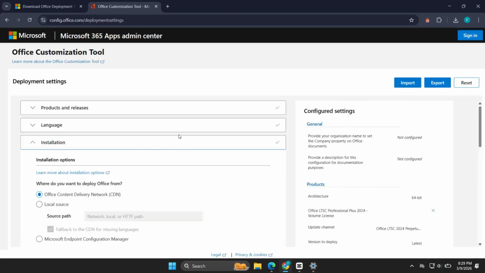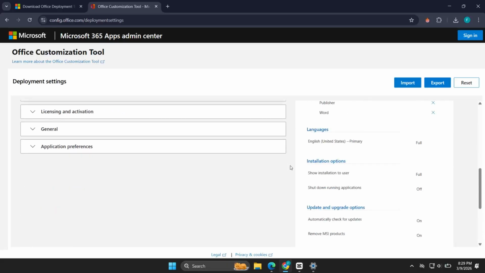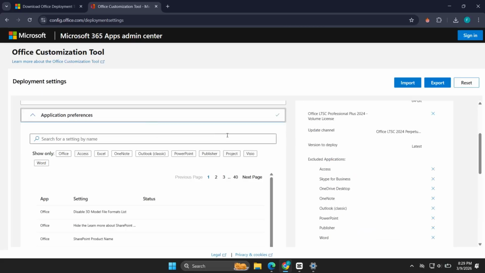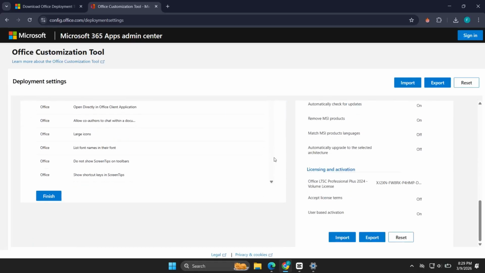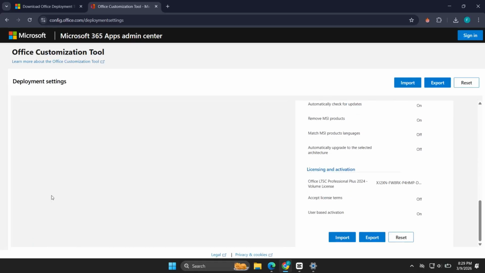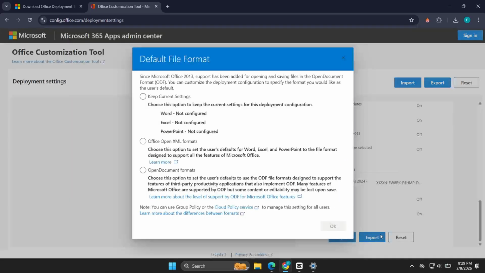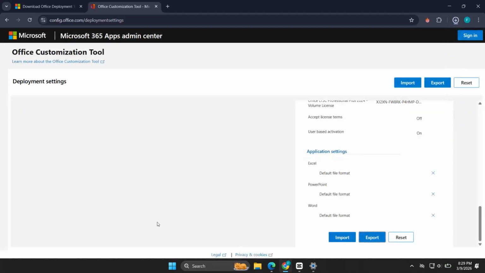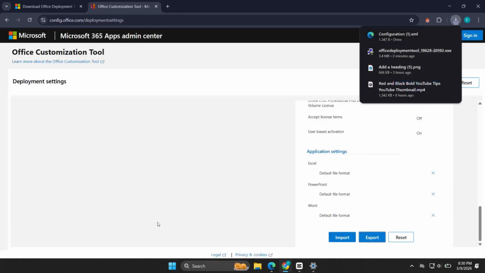Scroll to the bottom of the page and click on Last section. Scroll again and click Finish. You will now see an option called Export. Click on it and select Office Open XML formats. Accept the agreement. Leave the file name as it is and then click Export again. This will download the second file required for the installation.